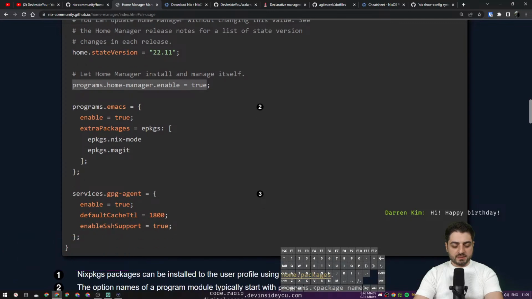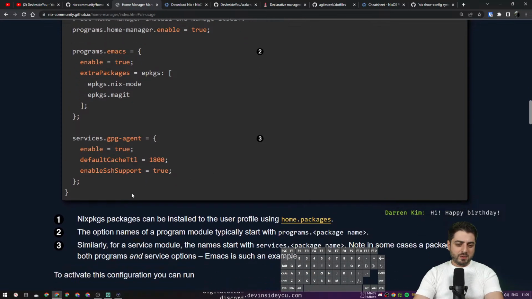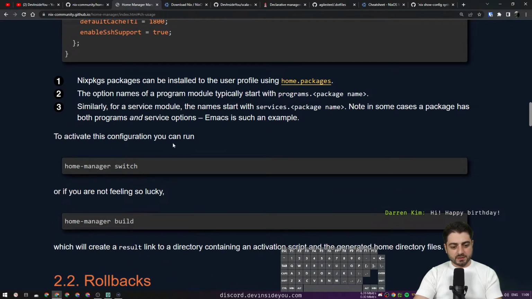Okay, but they didn't set any, or maybe this is for Emacs. I'm not an Emacs user, so I don't think... why would a GPG agent be required? Okay. To activate this configuration, you can run this, or if you're not feeling so lucky, okay.